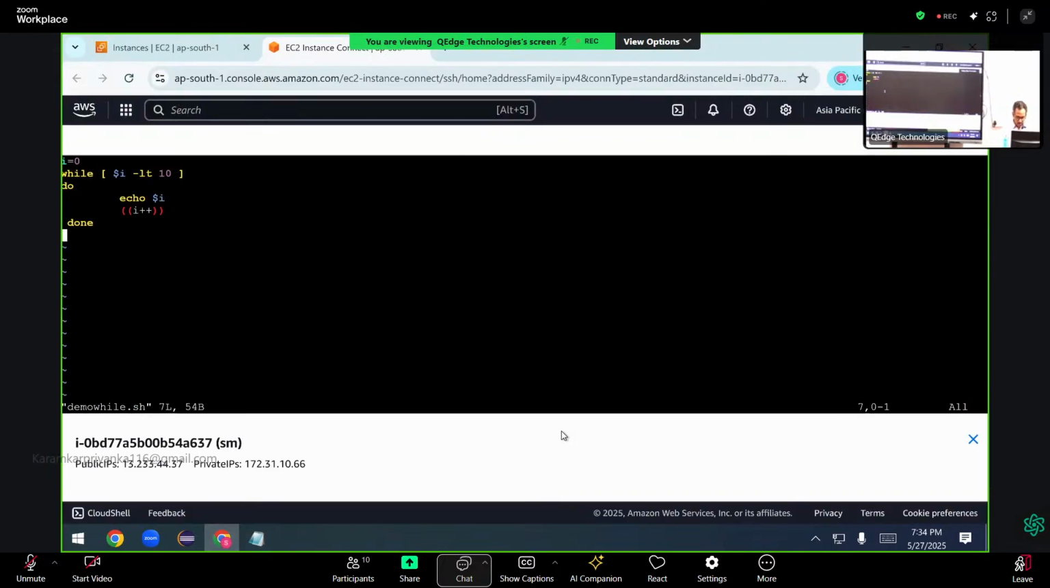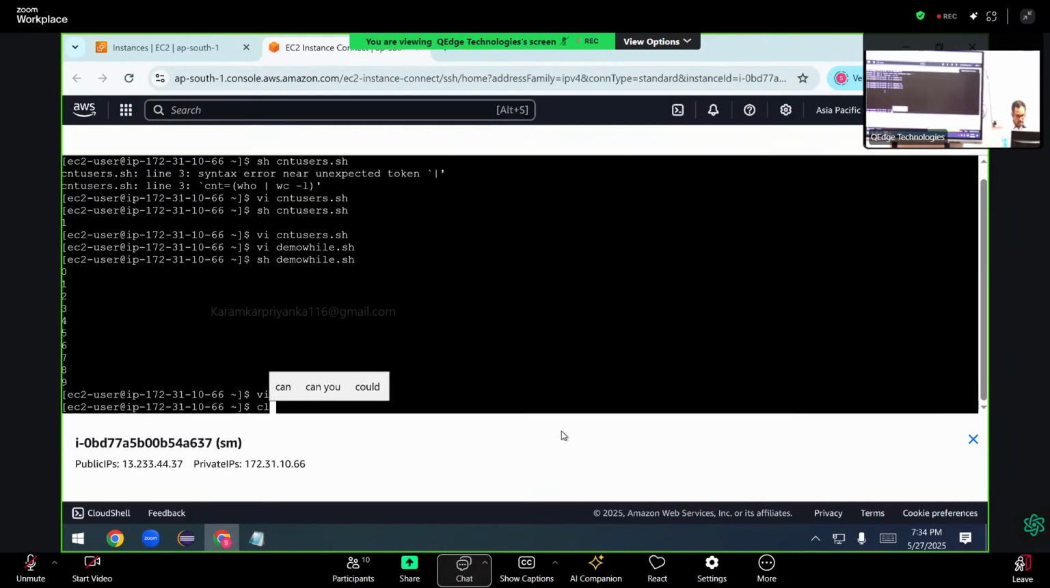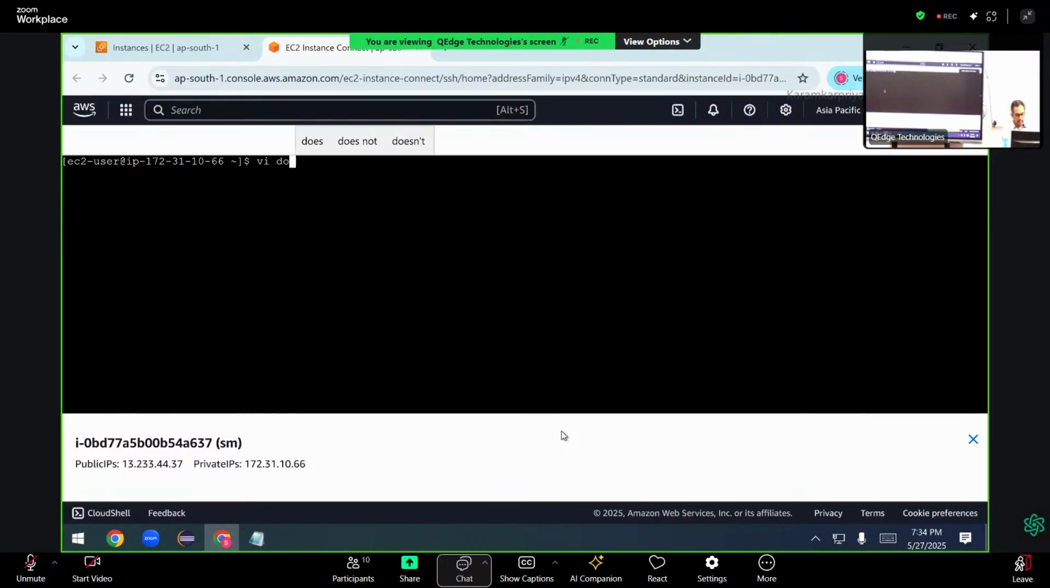Next, for example, there is one more syntax: vi do until dot sh. Go to insert mode. Until is reverse. If the condition fails, it will allow you inside the script. For example, i is equal to 0 or i is equal to 1, whatever it is. Until $i is greater than 10.